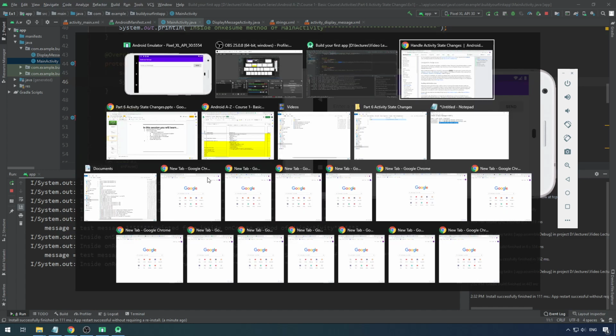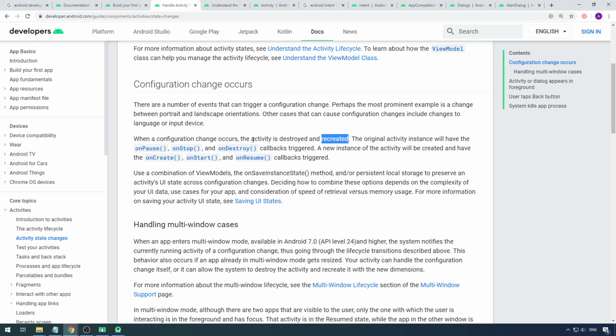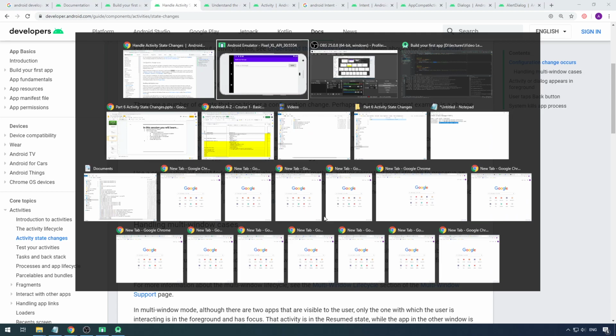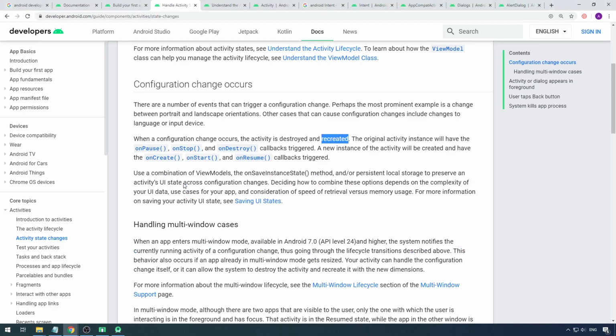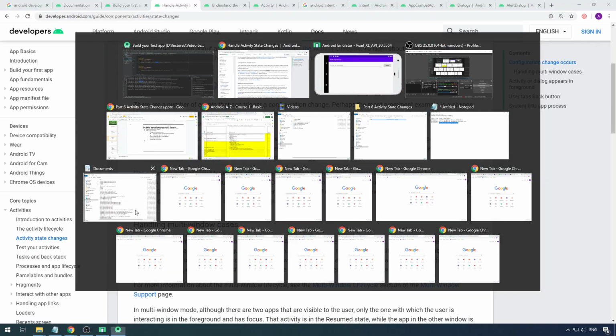As it said over here, the activity is destroyed and created. So this activity should be destroyed and created. Let's see whether it has happened. See, it has destroyed because of that configuration change, and see, it has created because it has gone to the onDestroy method and onCreate method, and it has printed my lines. So now you understand what this talks about, right? So it has destroyed and got created.